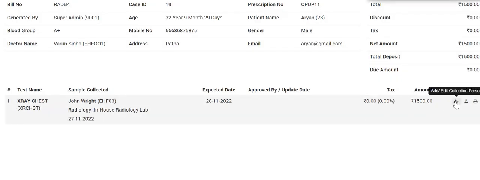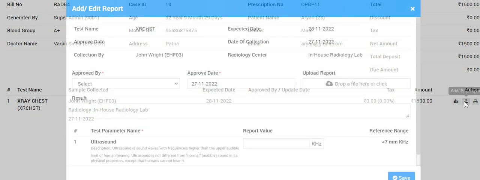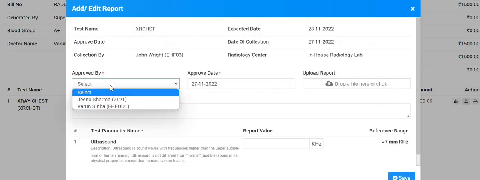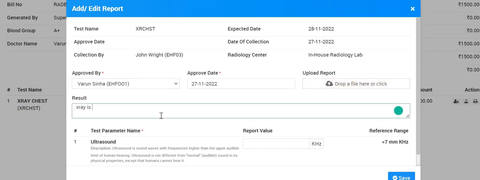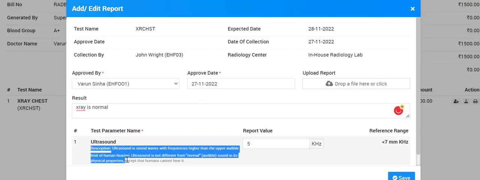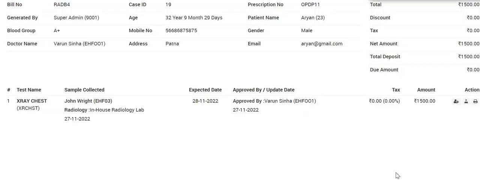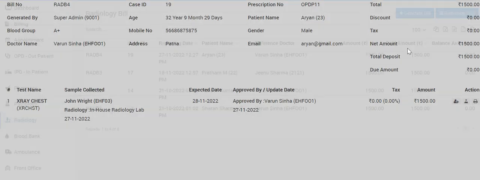Now he will give the reporting. So suppose an X-ray is there, he will select the doctor name, he will upload the report, and he will give the result, like X-ray is normal. Any report value is there, so he can give it. This is all configurable data. It is coming from the setting part. Now he will save it. So this is how the reporting will be done in the radiology, and the same is considered for the pathology also. So this is how it has been covered.